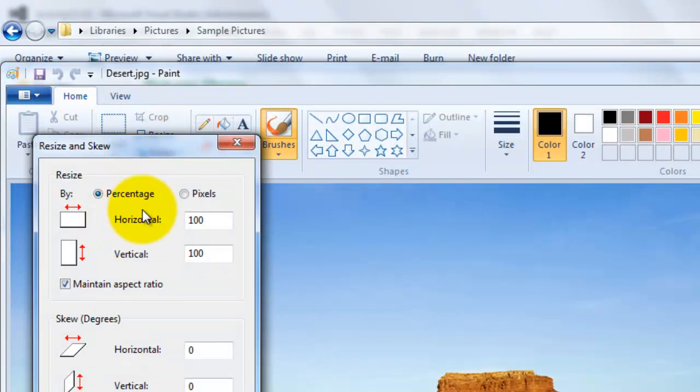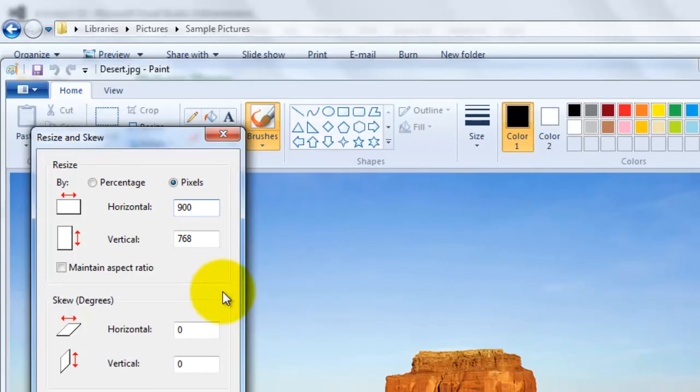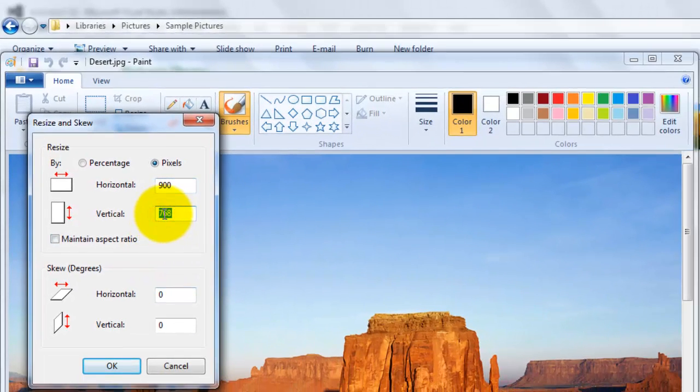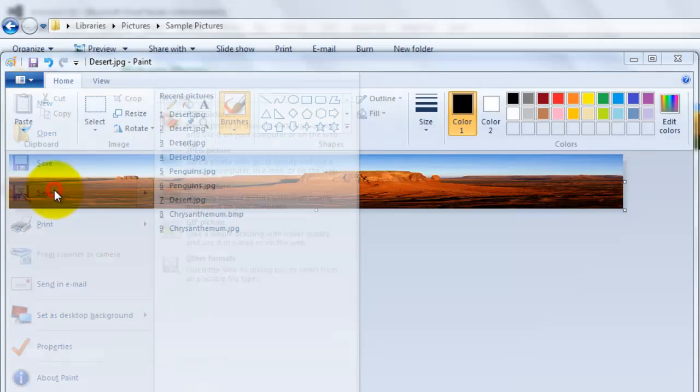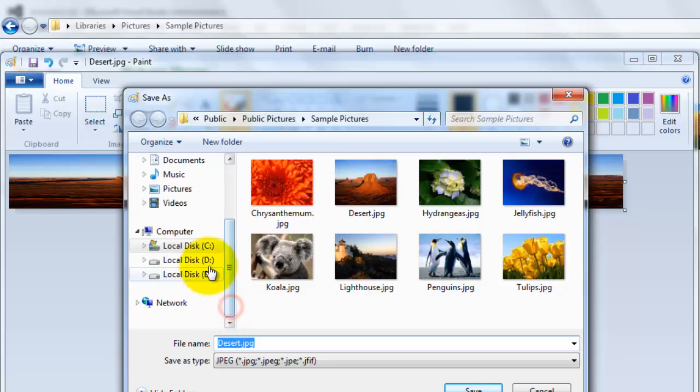Resize it. Use pixels. Uncheck the maintain aspect ratio. Horizontal, make it 900, and for vertical, make it 80. This is the size of our header. Okay, that's it. That's the picture we're going to put in the header. Save it in our directory.